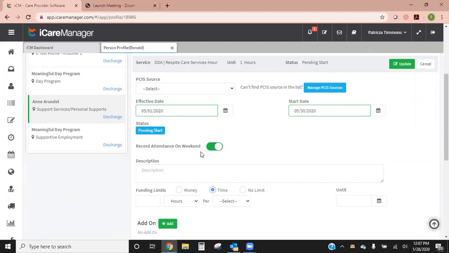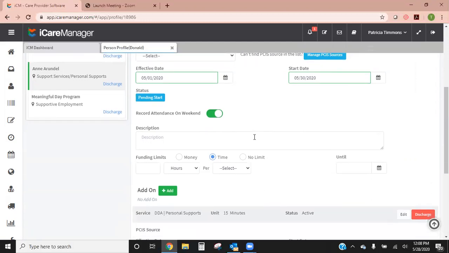You do want to mark whether or not they can record attendance on the weekend. So thinking about Meaningful Day, if it's day hab, likely you're not going to be recording attendance on the weekend, so you would want to click that off. But anything for support services or residential, you want to make sure that that is clicked on, because we could have attendance on the weekend that we want to record.